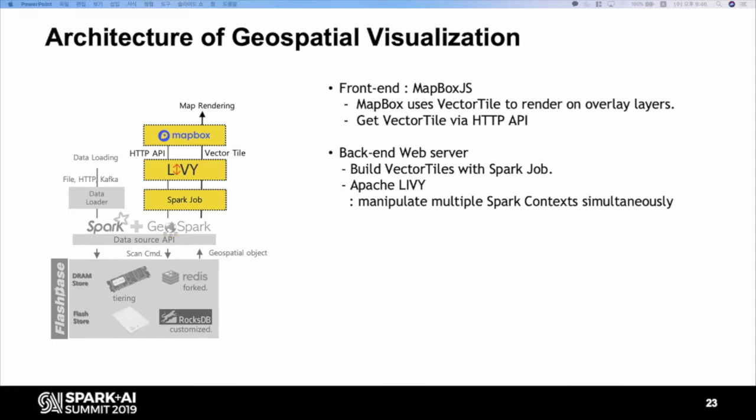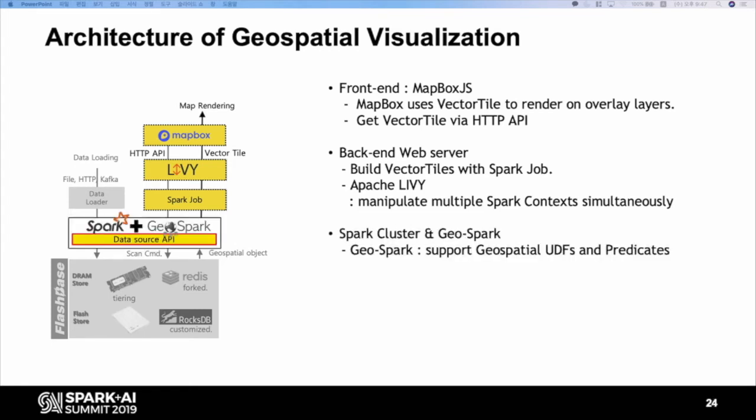The WebServer builds vector tile with Spark job. Because our WebServer submits jobs to multiple Spark clusters, we also use Apache Spark to manipulate multiple Spark sessions simultaneously. In our Spark layer, we also adopt Geospark. Geospark is open source and plugin over Spark. By importing Geospark library to our Spark application, we can use geospatial UDFs and UDTs and predicates.